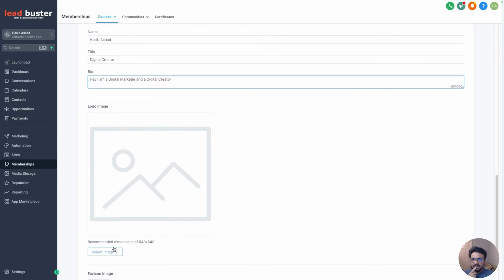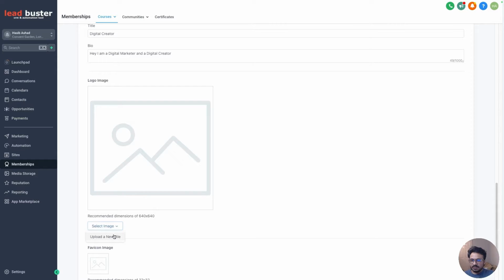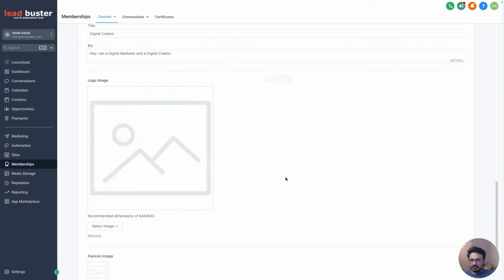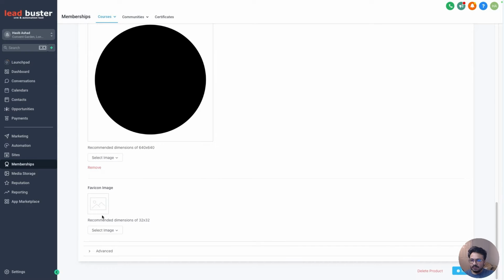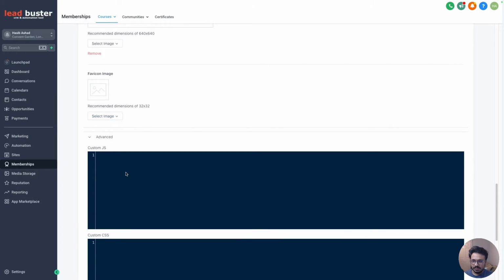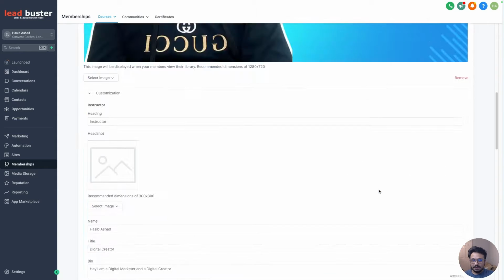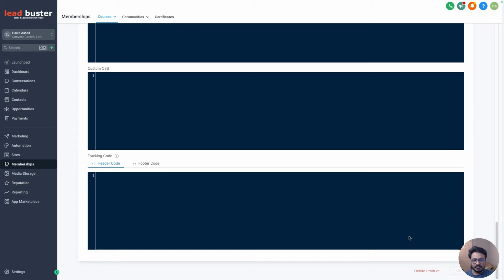Logo image, this is basically your logo, which is in a square format. As you can see, it's 640 by 640, but it could be anything as long as it's a 1 by 1 format. So you can use your logo if you want. For now, I'll just use a blank one, maybe this one. That's my logo. Favicon image, that's the favicon that you see on the top tab of your browser. If you want to use that, you can, but I'm not going to use it for now. Advanced CSS, JS, tracking code, I'm not using any of those. But that's all for details. Once I'm done, I'm going to save.